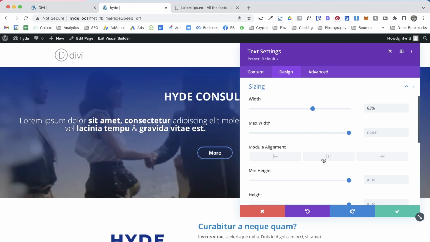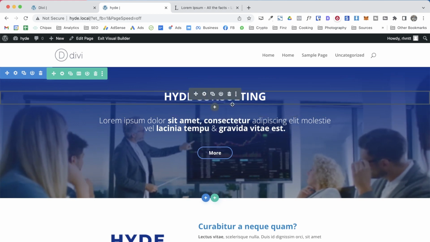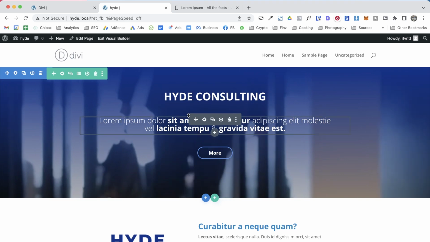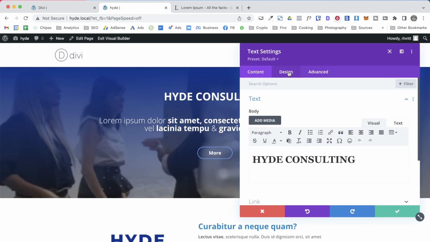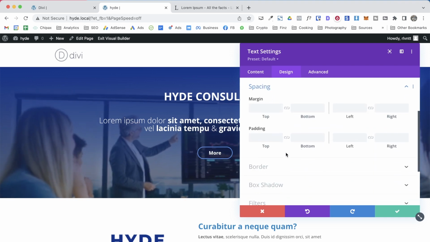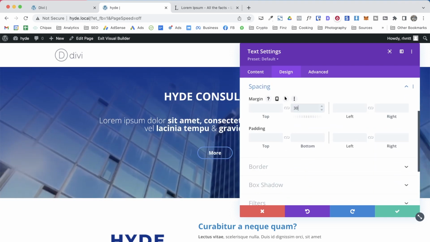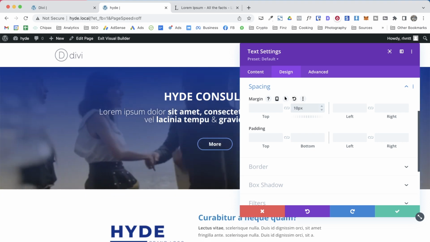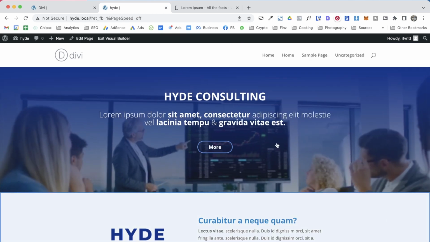I think that's fine. In this case, because I made this with two separate modules, it has a bigger margin than we need. So let's go to this title, let's go to design, spacing, and let's reduce the margin bottom. I think by default it is 40 or something. Let's keep it on 20. I think 20 is fine.